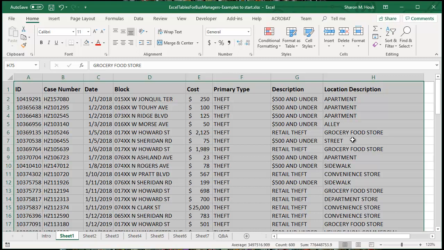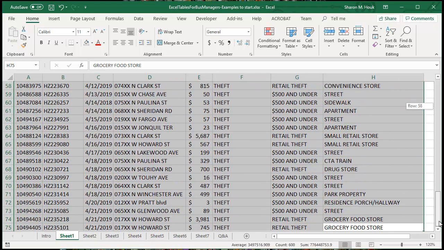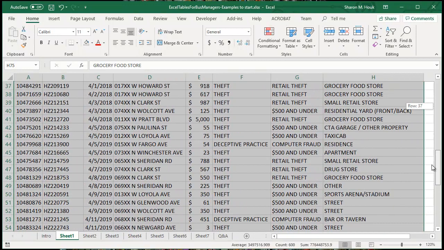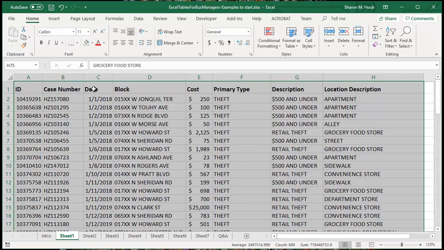Let's see how many rows we've got here. We've got 75 rows. This is a header row that has the column headings in it. So I actually have 74 rows of data here. In terms of vocabulary, in data terms, that's called 74 records, and then one row that is my header row. All right, that's all highlighted now. So let's make a table.